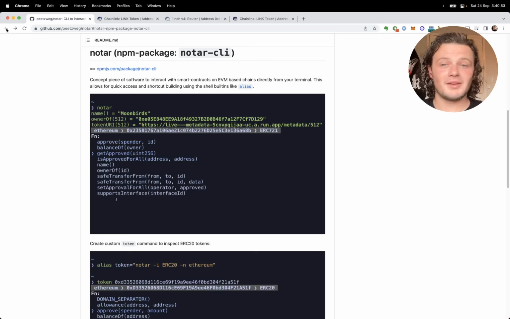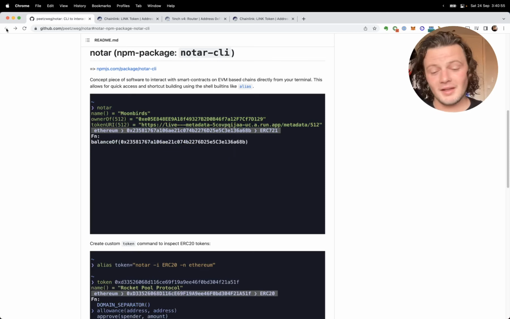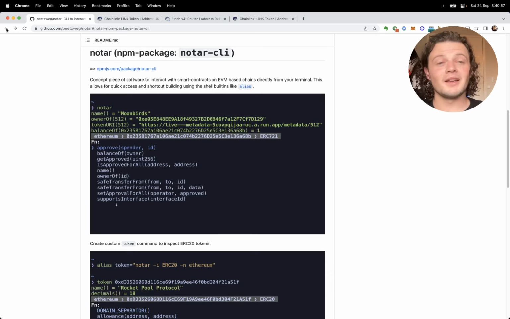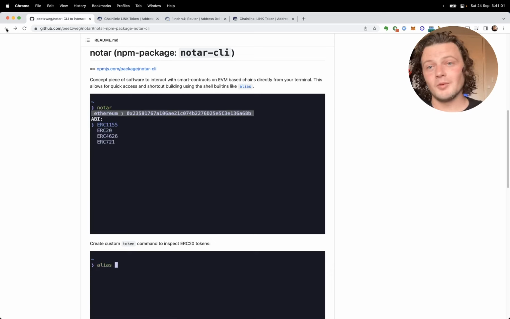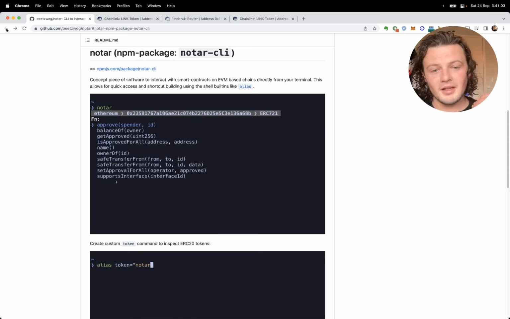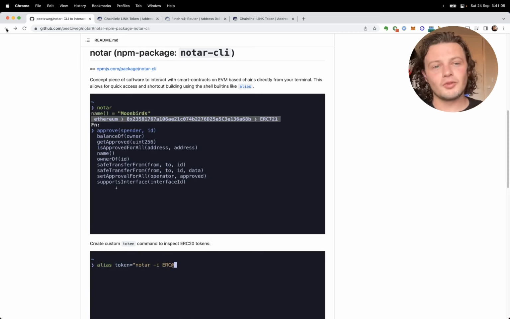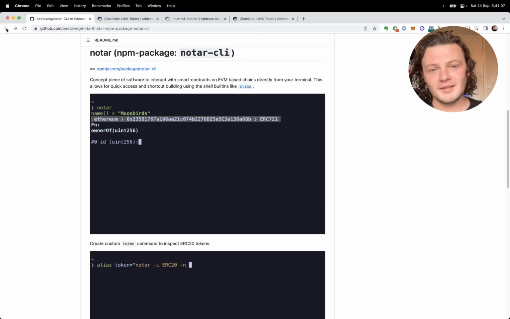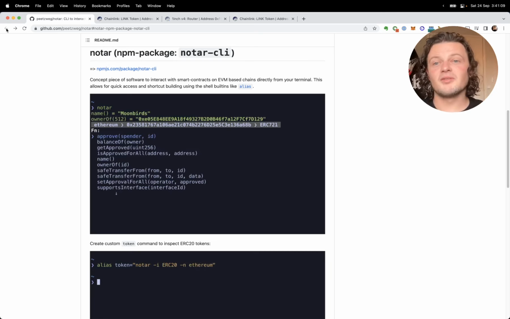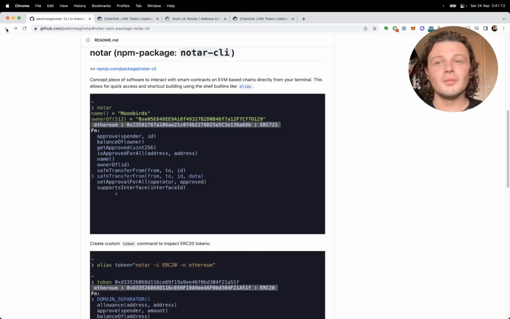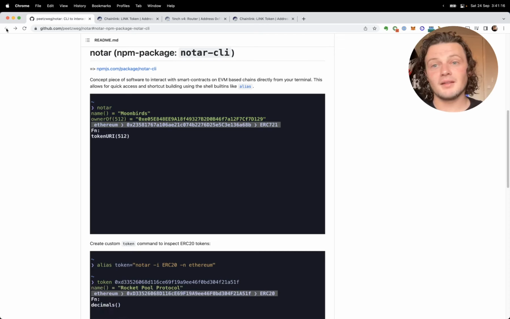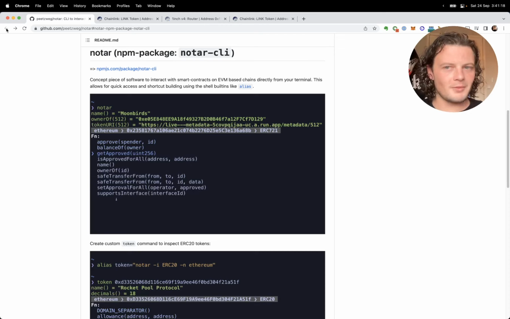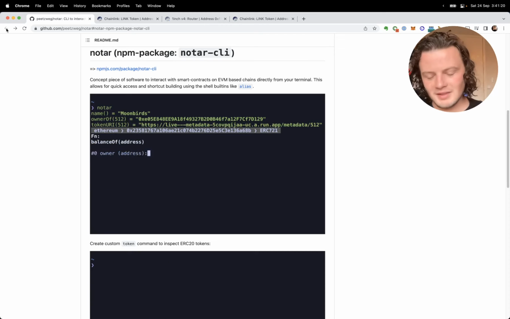Etherscan and Remix are fantastic tools, so I'm definitely not saying that they don't have a place, but Notar CLI really has a place in developer workflows where you just really want quick information, you want programmability, you want flexibility, and you want to integrate stuff into your tests, for example, a whole bunch of cool potential use cases and things that you can do with Notar, as well as saving you a bunch of time and hassle.